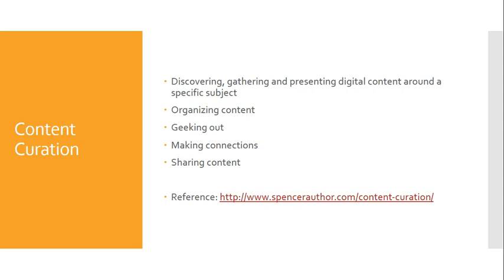And so from the reference down there, there are some points made about organizing content. It's about organizing content, taking it, putting it together. It says geeking out, which basically means you are very interested in this content area. And so you're not just going to be mindlessly looking at the information, you're actually going to be interested in it, excited about it.